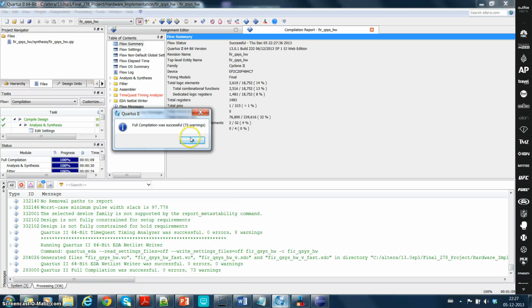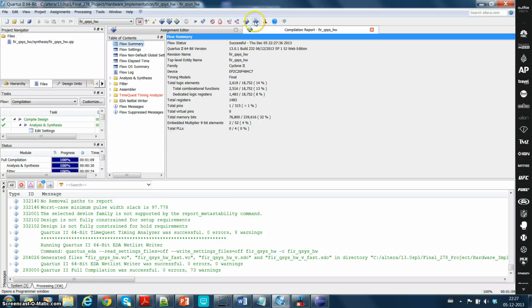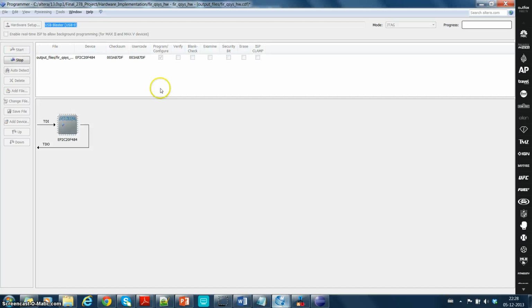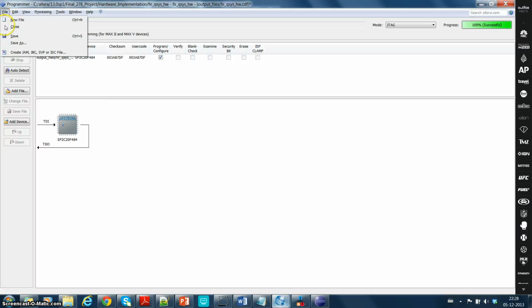So the full compilation was successful, and then we open the programmer to download the .sof file onto this. Start the program. So it's successfully programmed. The design is successfully downloaded onto the FPGA chip on the FPGA board.